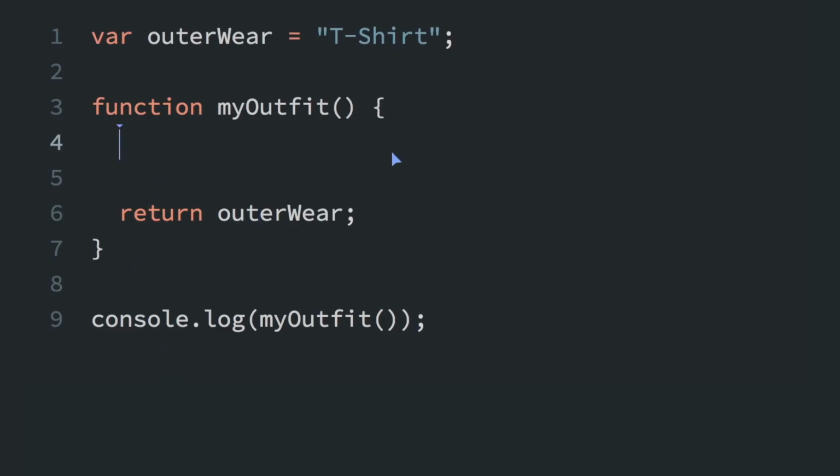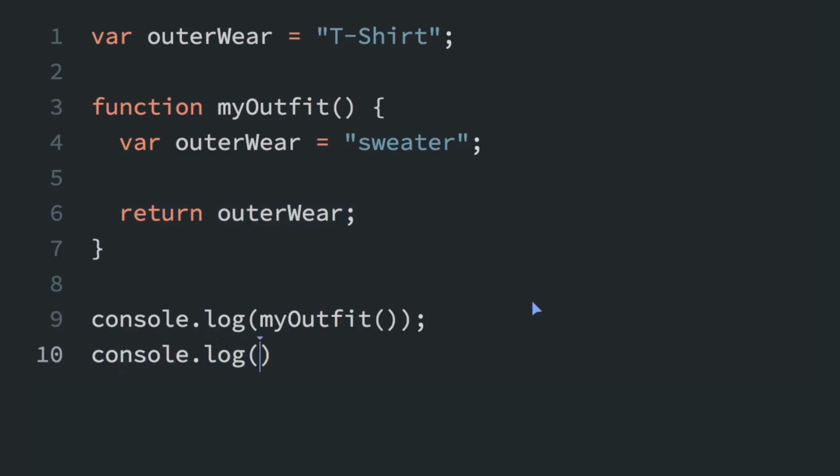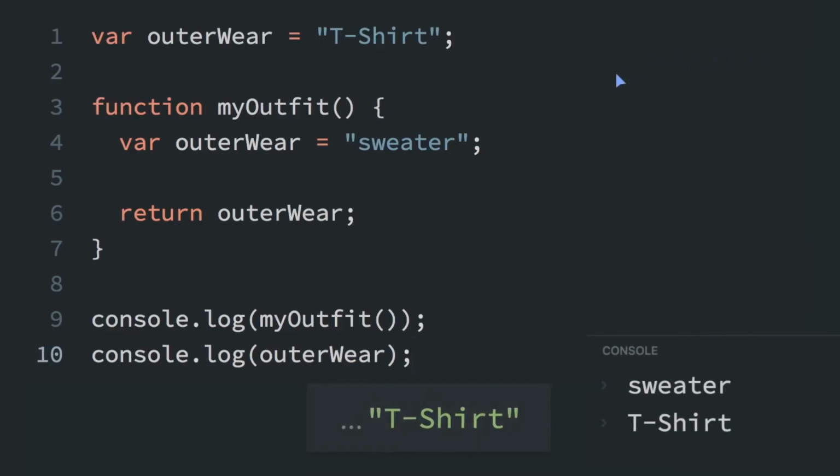However, let's change this up a bit. So we have some space here because I'm going to put var outerwear equals sweater. So now if I run this program, you can see in the console it's going to say sweater instead of t-shirt. It's because this local variable outerwear took precedence over the global variable. Another interesting thing about this, if I console.log the outerwear variable, we'll see that it's still t-shirt. So first, you see in the console it says sweater and t-shirt. So first we console.log this function, which returns sweater. And then we console.log the global variable, which is t-shirt.